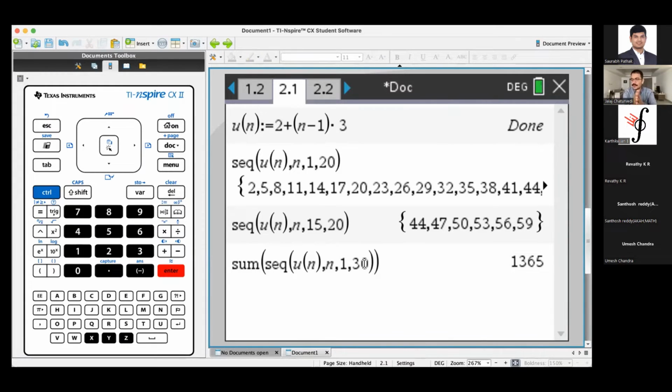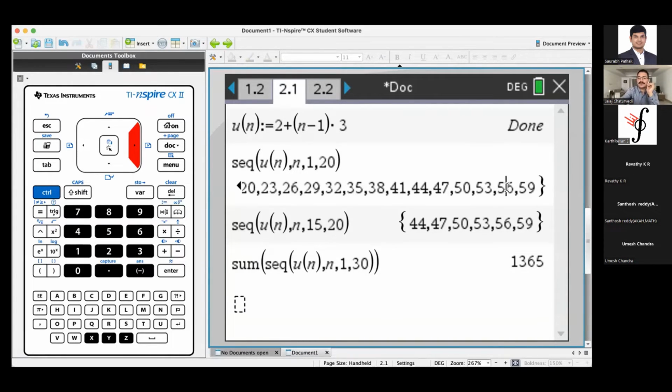Next question is, which term of the sequence will be the first 3-digit number? So if you see 2, 5, 8, 11, if you go on in the same fashion, which term will give you the first 3-digit number? So we usually say let U_n, the nth term, be equal to 100, the first 3-digit number. We find the value of n, and on the basis of the value of n, we decide which will be the term. So basically what we need to solve is U_n equal to 100, right?